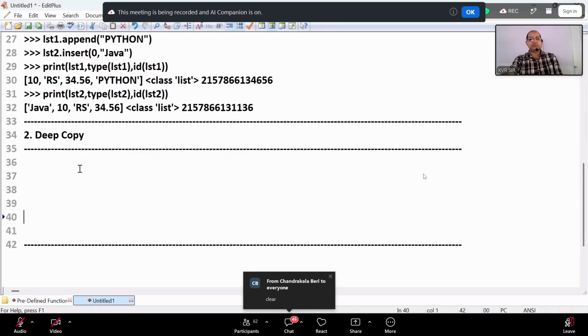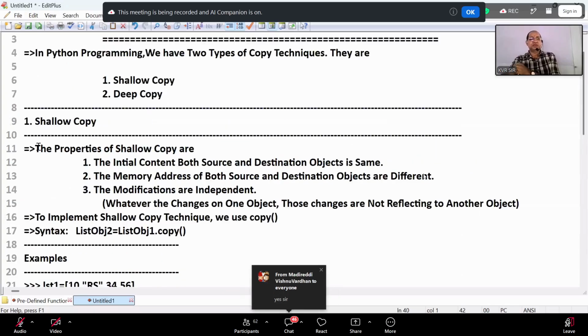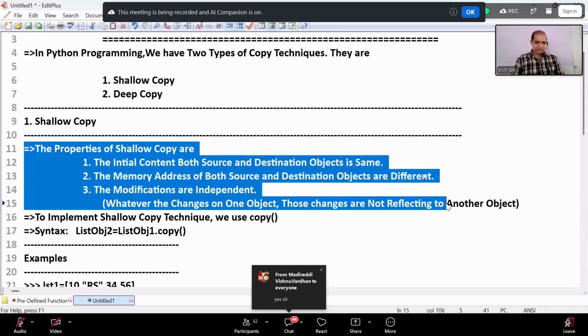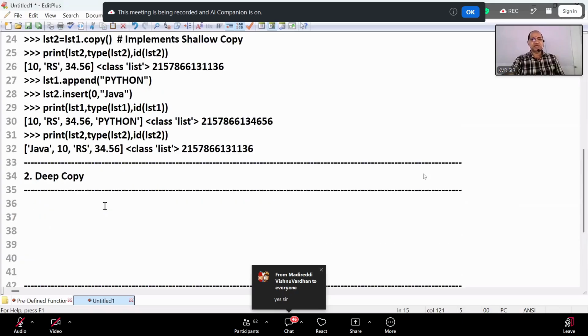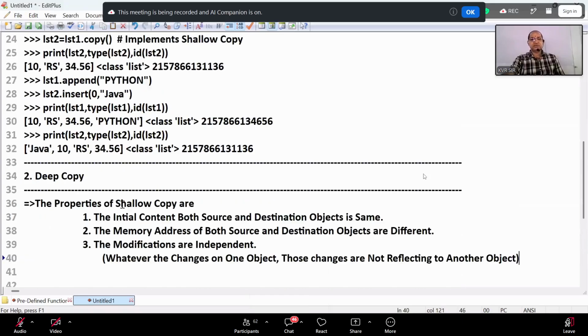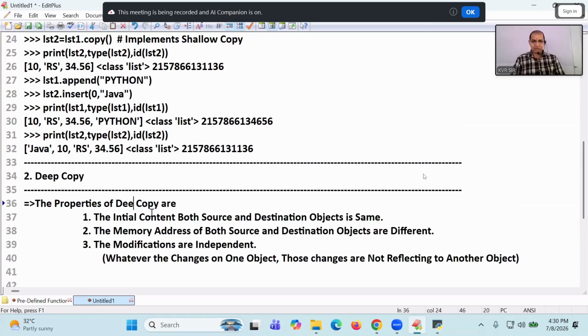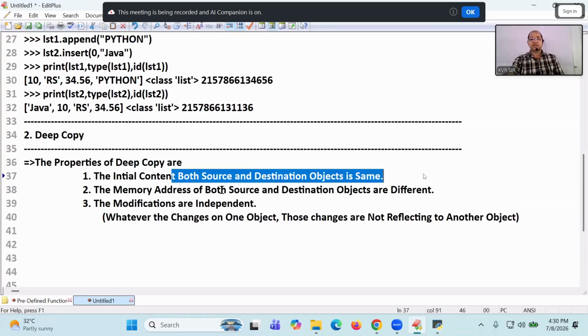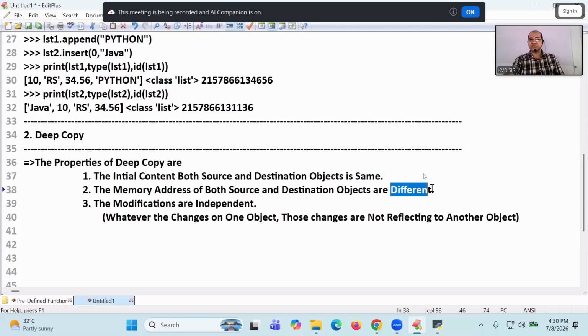Deep copy. Students, the properties of deep copy are, let me take it as it is. The properties of deep copy are: the initial content of both the objects is the same. The memory addresses of both the objects are also the same.